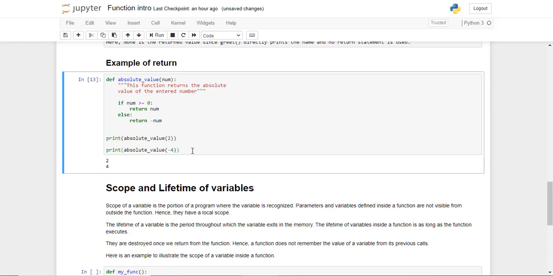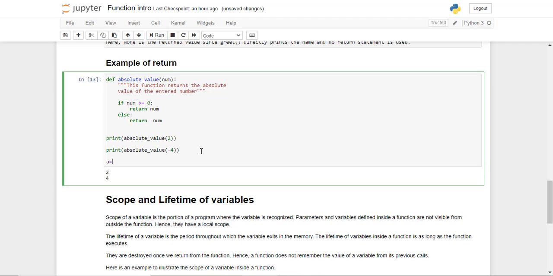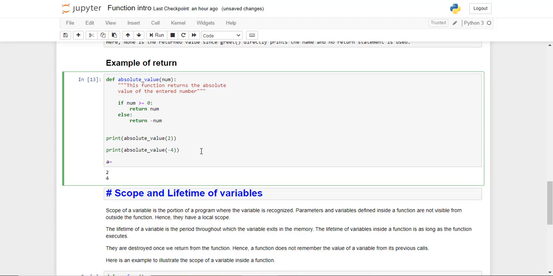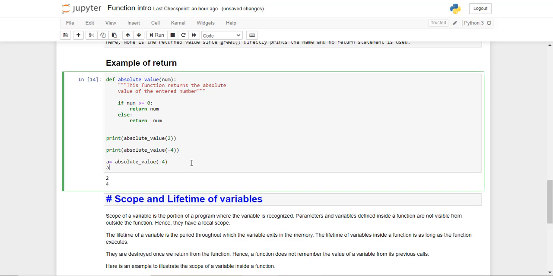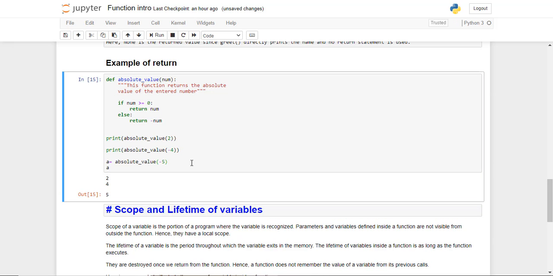Now we could also assign it. These return values can be assigned very easily. So let's say a equals, and let's use the same thing here. So a is equal to absolute value of -4, and we run it. Now nothing's happened because we haven't printed it yet. So if we just print out a, and let's take a different value just to be clear, -5, let's say. So you can see that it's printed an output of 5. Now this 5 has been stored in a, and therefore you can use it in any of your other programming tasks.